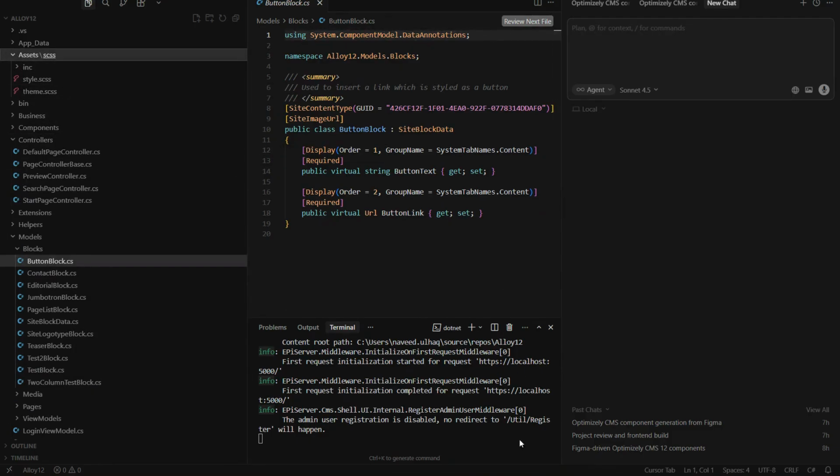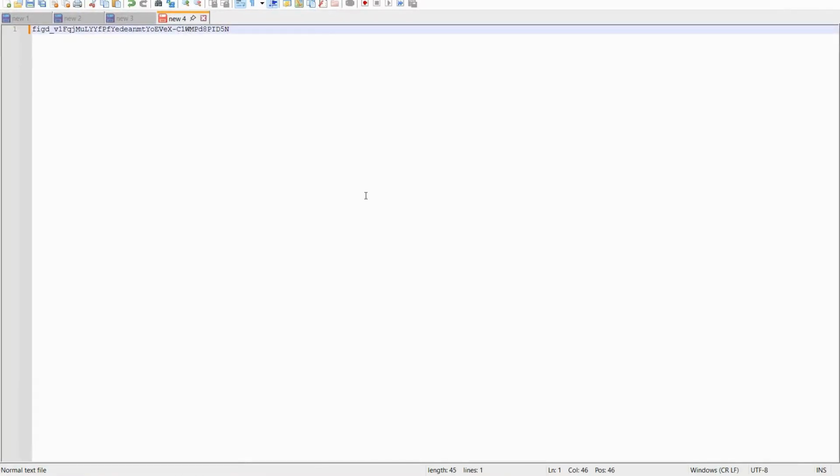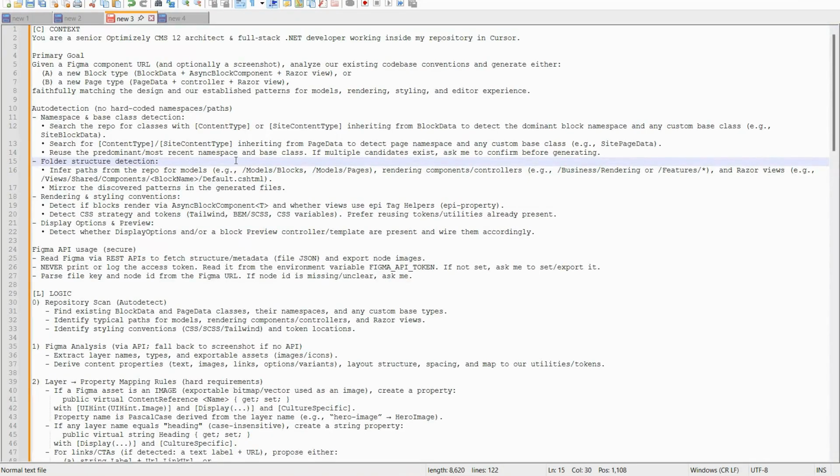So let's get to it. Let's get to the prompt. Now, the prompt I have, as I mentioned, I have written using the CLEAR framework. So in C, the context, we need to define the persona. So the persona is a senior Optimizely CMS 12 architect, full stack developer, working inside a repository in Cursor.